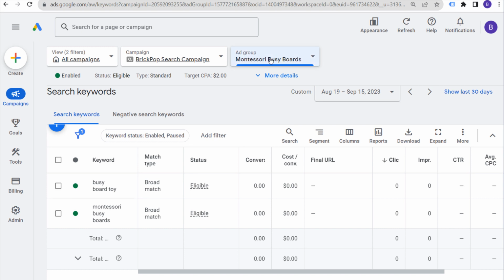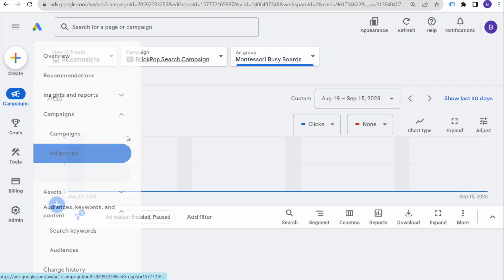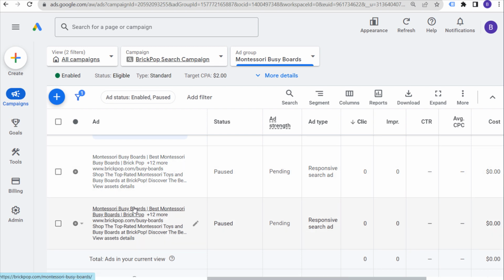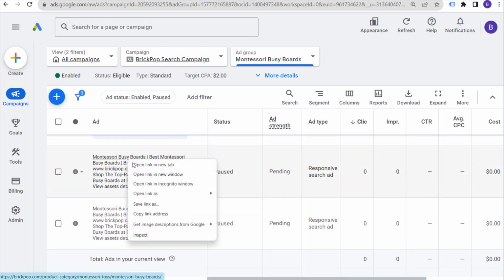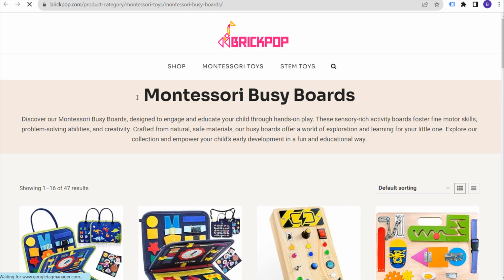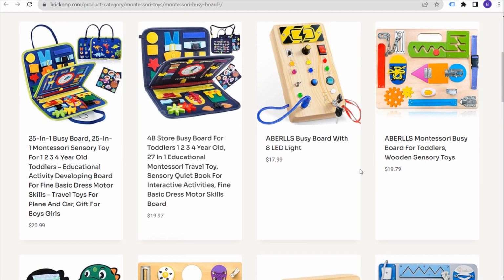And the way that responsive search ads fit in is when we come over here to our campaigns, you want to test, I would say, at least 2 responsive search ads. The way I have this set up here is these are the same exact advertisement with 2 different landing pages. So we'll open up both of the landing pages here. The first landing page brings people to a list of a bunch of Montessori busy boards for sale.